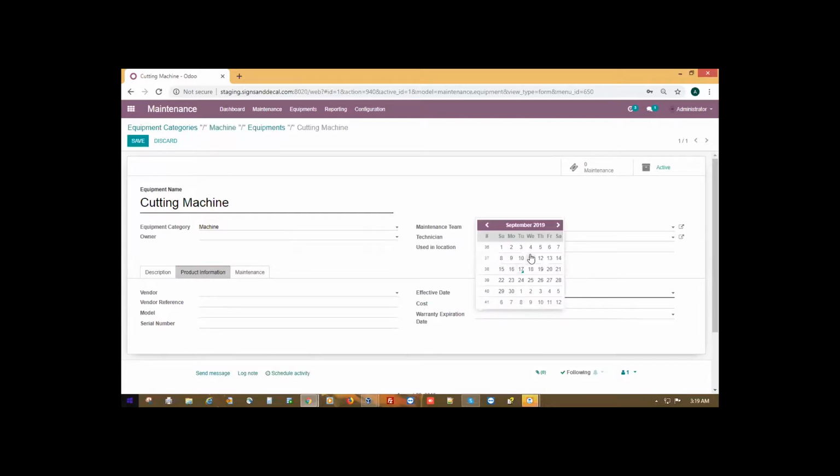It is a date and time tool, like a date tool, so that from here you can choose any dates like this. So I think my machinery is going to expire on March 30th. So I mentioned that date. Then accordingly, we can also mention the cost of this particular machinery.